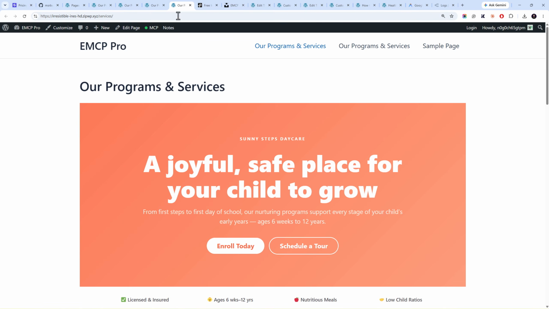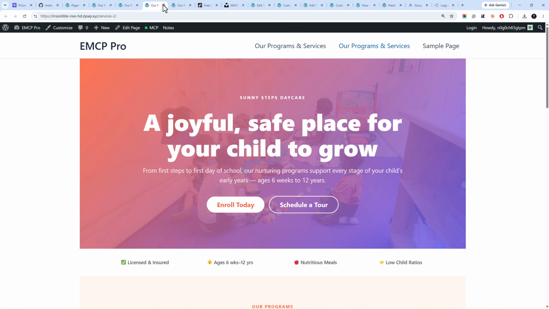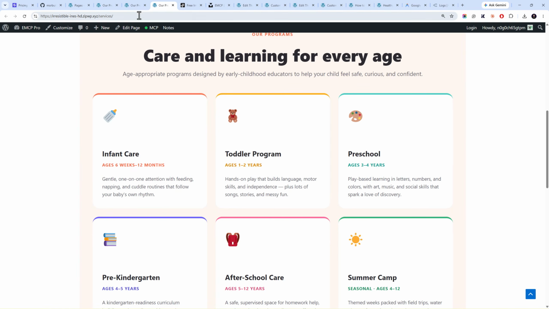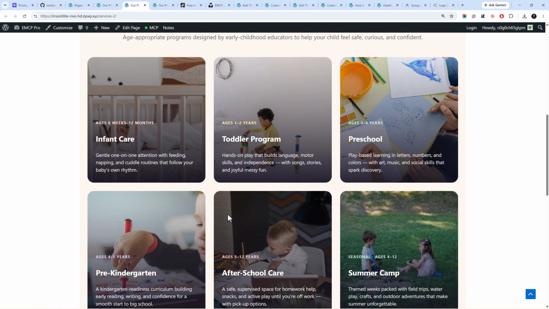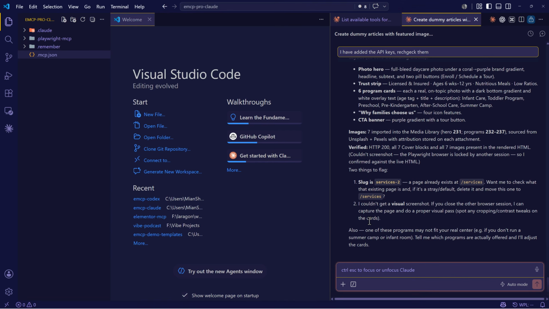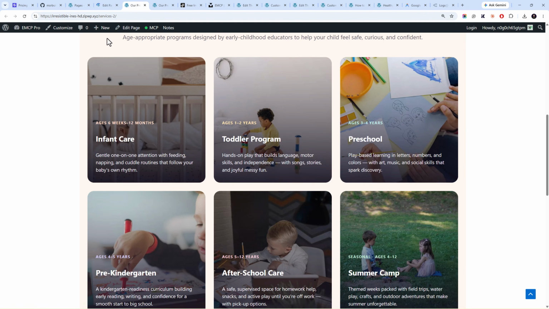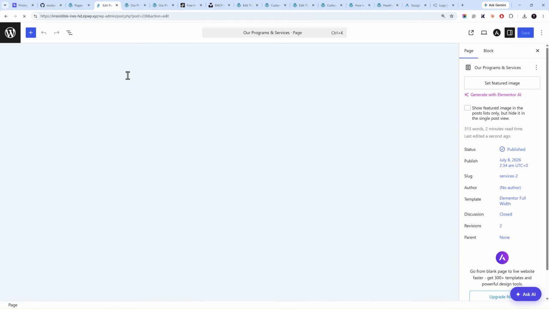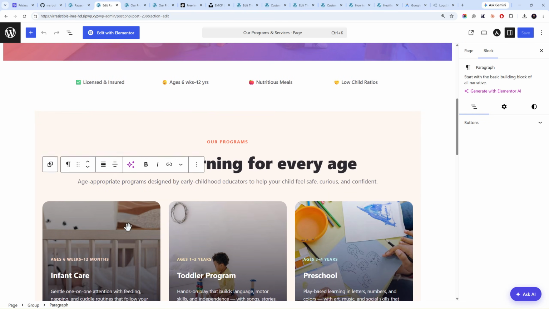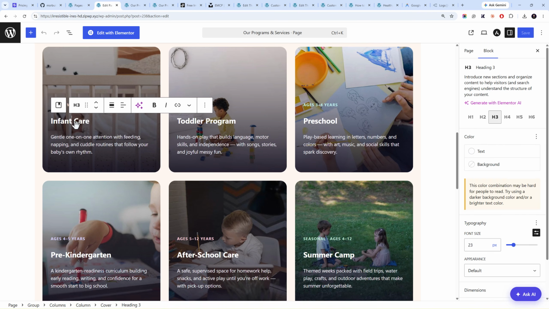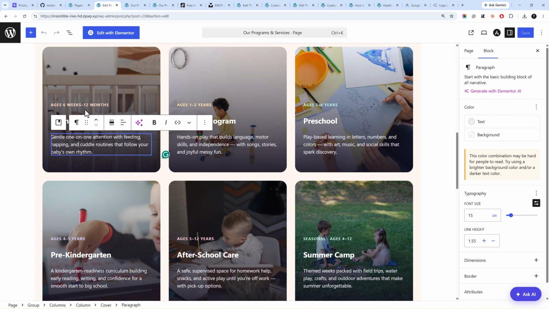Okay, I believe this is the same page. This is a different page. Okay. It has created Gutenberg pages as well. And let me edit the page. Okay, you can see everything is fully editable. Nothing is HTML hard coded.